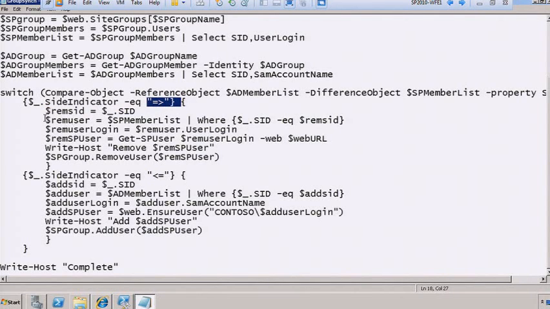And we can use that array to say, if Compare-Object says this, that means the user exists in SharePoint, but not Active Directory, so we then need to remove the user from SharePoint. If Compare-Object comes back with this, it means the user is in Active Directory, but not in SharePoint, so it means we need to add the user to SharePoint. So that's what's going on in this script.